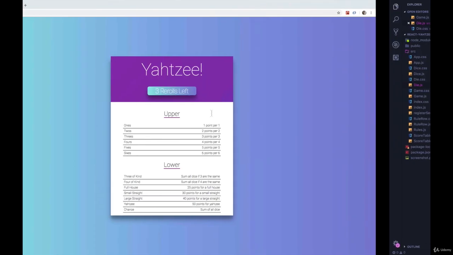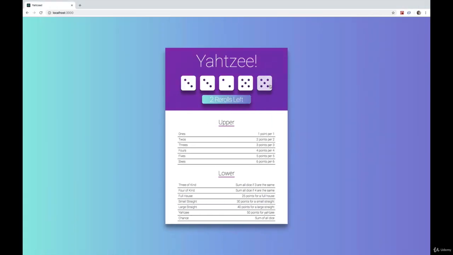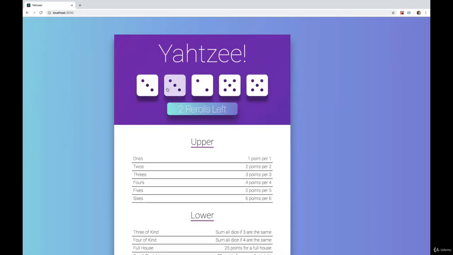So let's see now what we end up with. Awesome. So we have our 5 dice showing up. And then this is the new locked style. So lock and unlock.